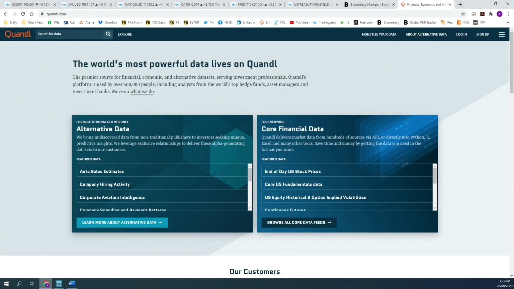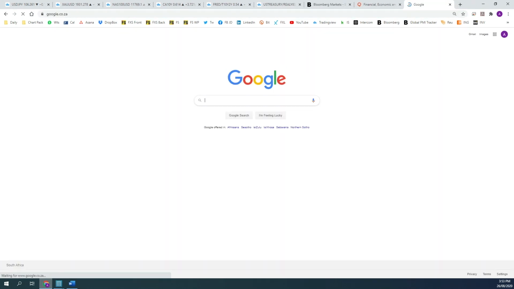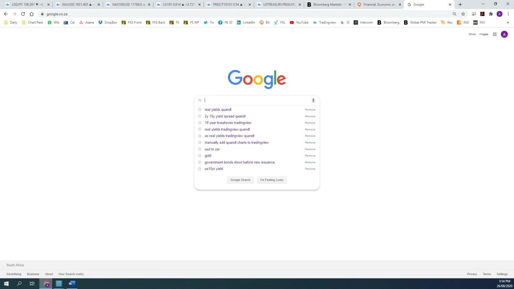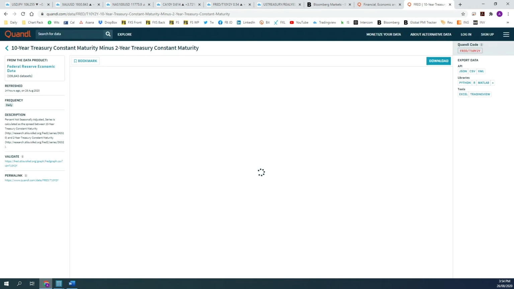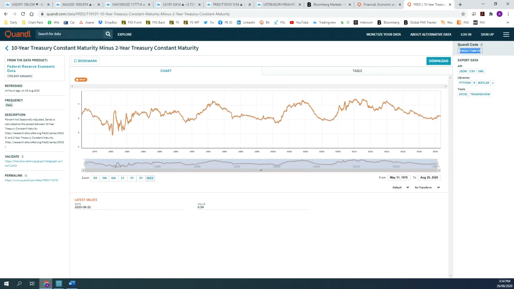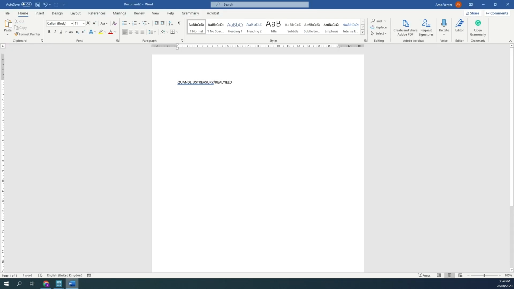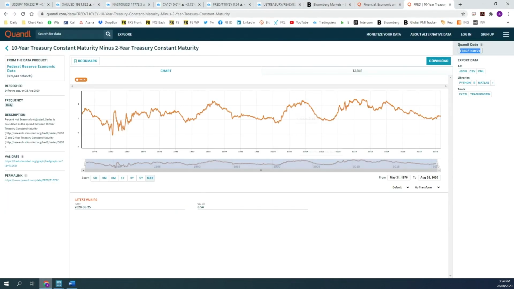So let's close this one down. Let's go back to Google. Let's say you want to see the yield spread. I actually looked at that one earlier. You're going to type in 2-year, 10-year yield spread. You're going to open it up the same way. And again, you're just going to find your code at the top right-hand corner. So that code is FRED T10Y2Y. You're going to copy that entire thing. Just going to paste it in before the name. Let me just rather do it that way. And again, you're just going to copy this, and you're going to go back to your chart.